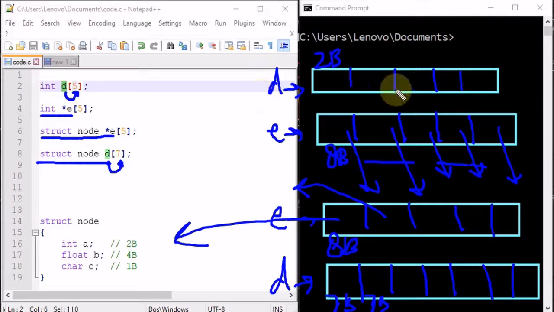So I repeat once again, what is the meaning of this? D is an array of 5 elements of type integer. Here the meaning of this is E is an array of 5 pointers to an integer. E is an array of 5 pointers to a struct node, and D is an array of 7 elements of type struct node. Each element size will be 2 bytes in the first one. In the second, each element size is 8 bytes, because this is a pointer.